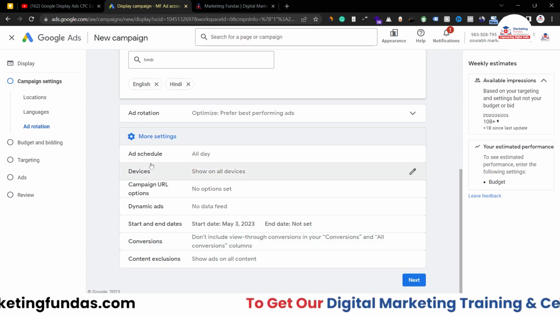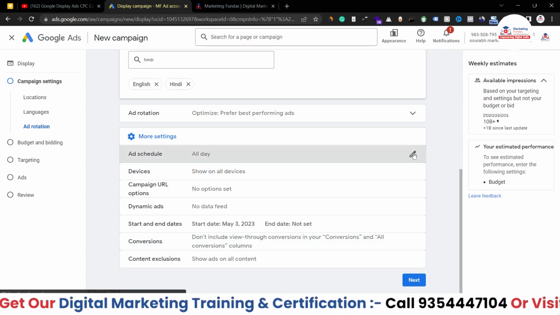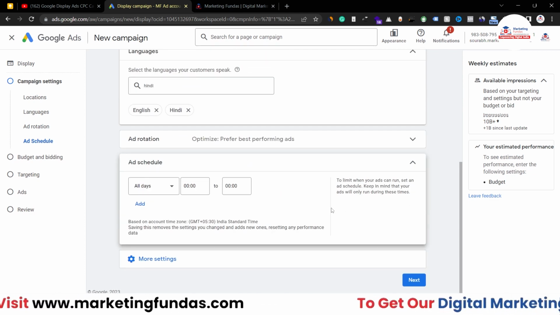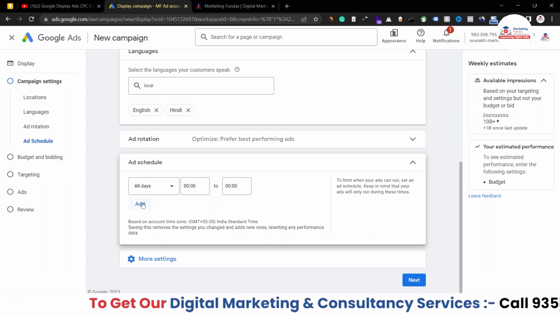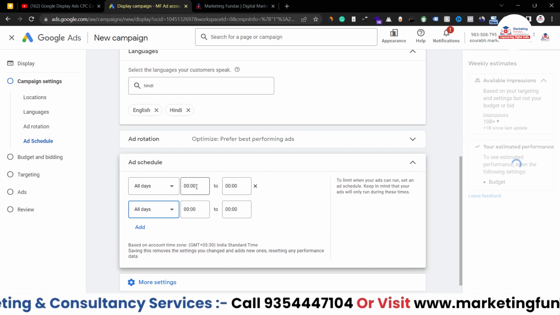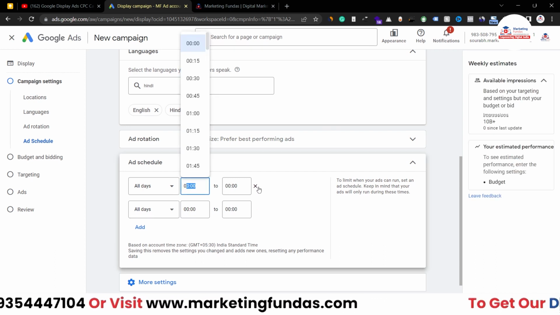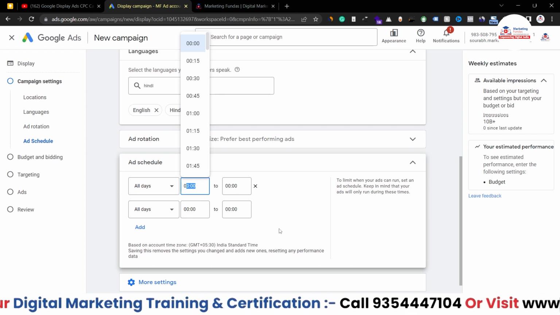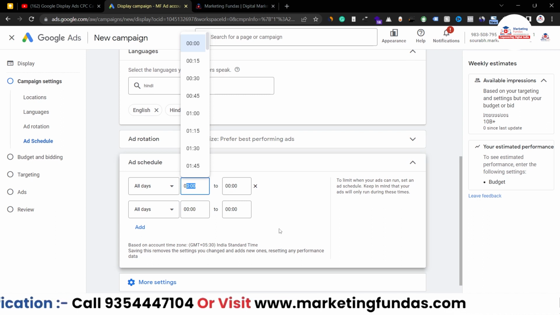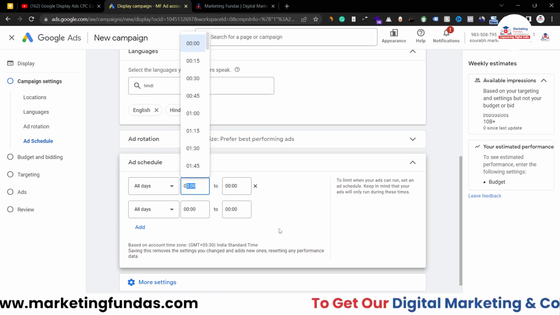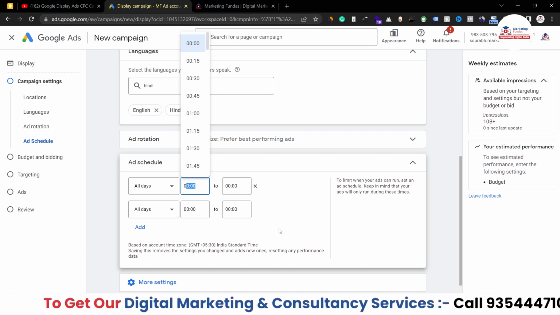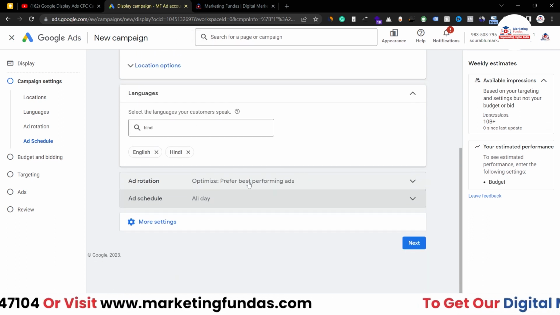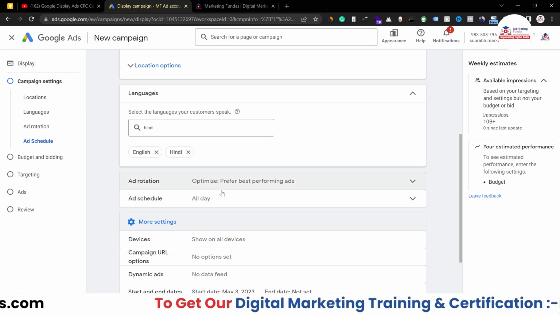Then we have ad schedule option. If you want to schedule, let's say you know that my audience is active on weekends, or let's say my audience is active on only weekdays, not on weekends. So you can select the weekdays and the time as well, in which time frame they are most active, right? So you can schedule your ads according to your target audience, so that you don't have to turn your campaign off and on manually, and that drastically harms your campaign when you manually turn on and off your campaigns, right? So if you want to schedule your campaign, you can do it with this option. But right now I'm not going to schedule, I'll be running this campaign on all days.